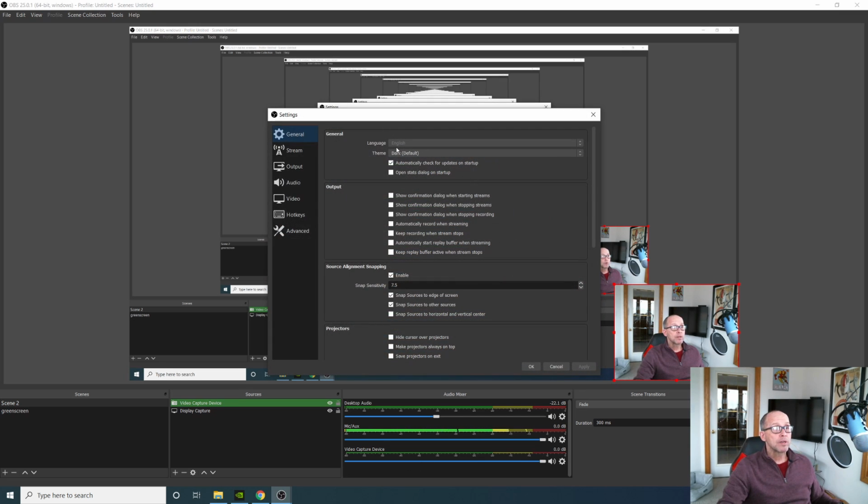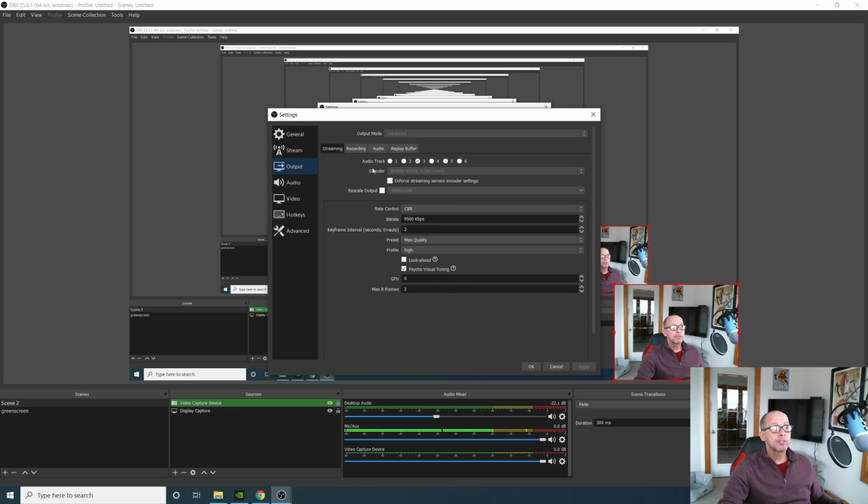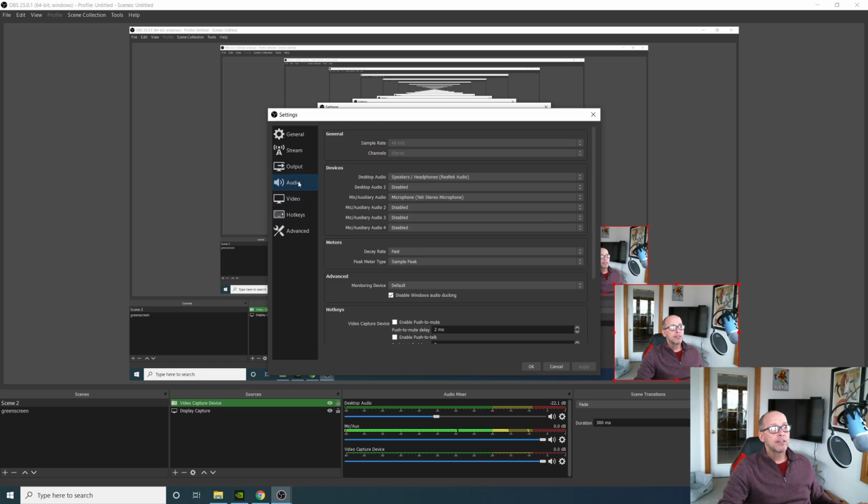Settings, the only thing I have to worry about here, my output, I go into advanced. The thing about this is going to be dependent upon your system, and might be something you'd have to experiment with, but I've got it set up for 1080p right here. Audio, I just have to make sure that I include my microphone right here and my system speakers.